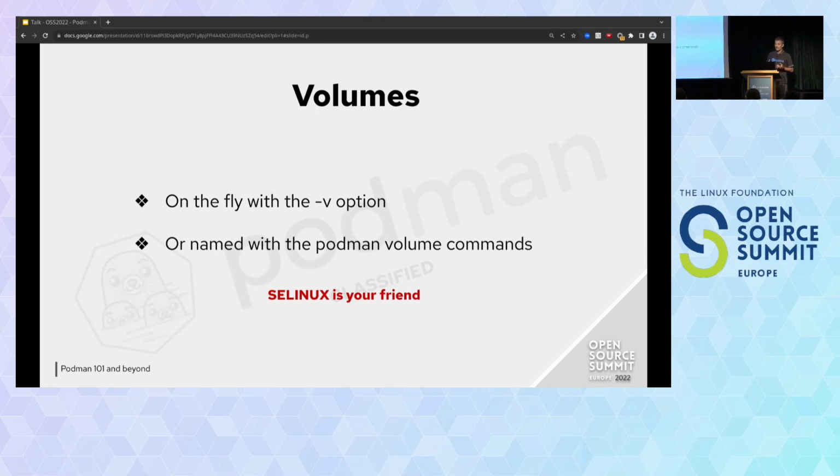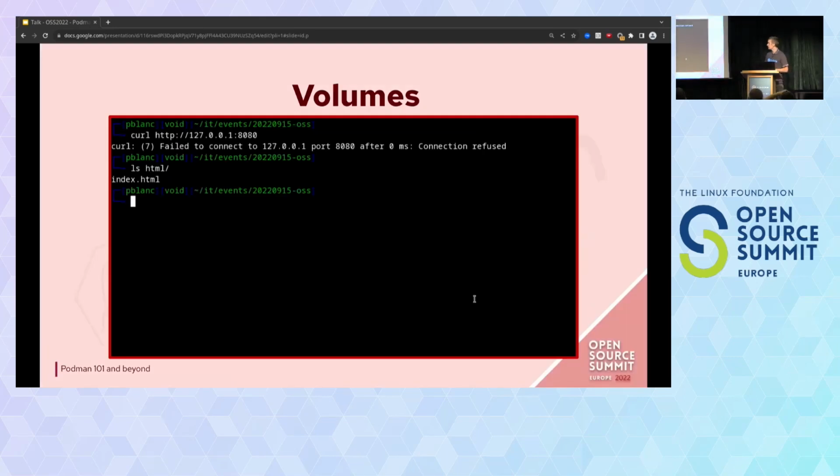SELinux provides an additional layer of security for your system, so it's a good thing. So think about that. It can be a nice idea to reactivate SELinux. And with Podman, you can easily manage SELinux issues or configuration. So I will show you that.